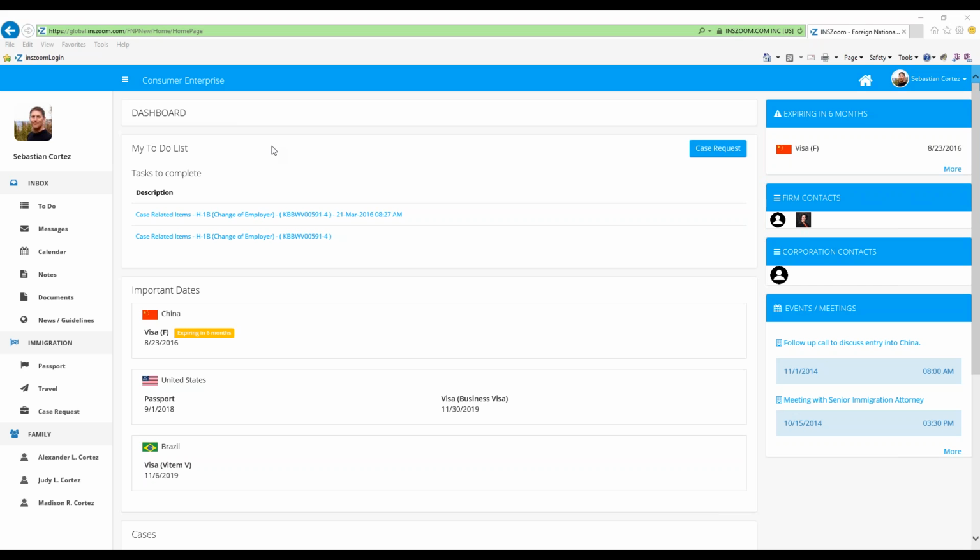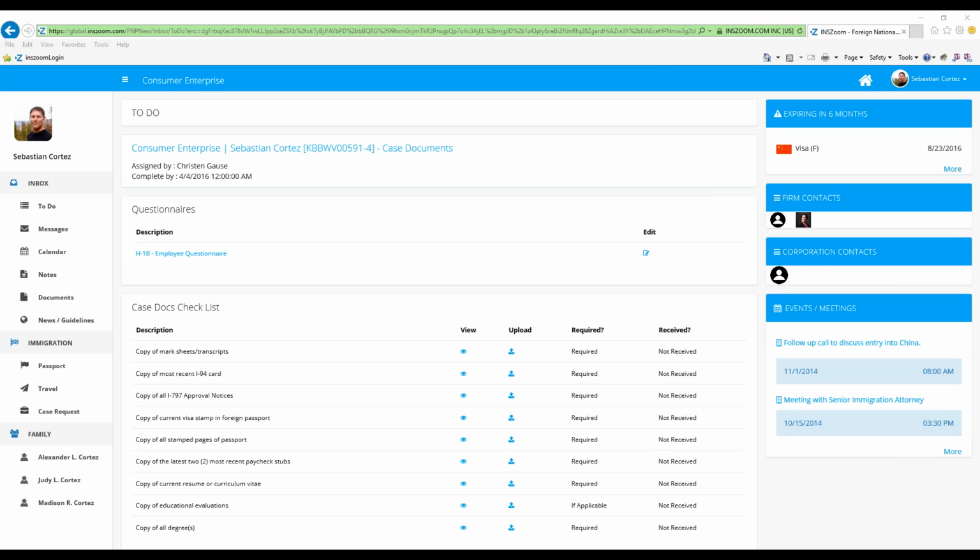All right, carrying on, we're going to go ahead and go through the center of the page and review the dashboard. So the first section on the Foreign National dashboard is the to-do list. So if you email your Foreign National questionnaires, docs checklists, or forms, when you do that, it will show up here as a to-do item. So if we click the first link, the page is going to load, and it has the action items that I sent to them via email.